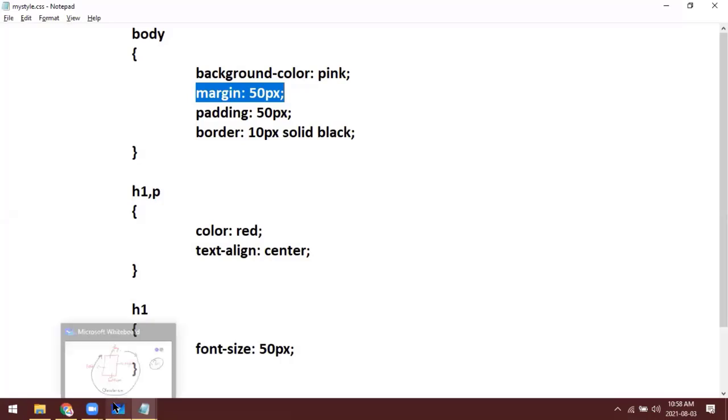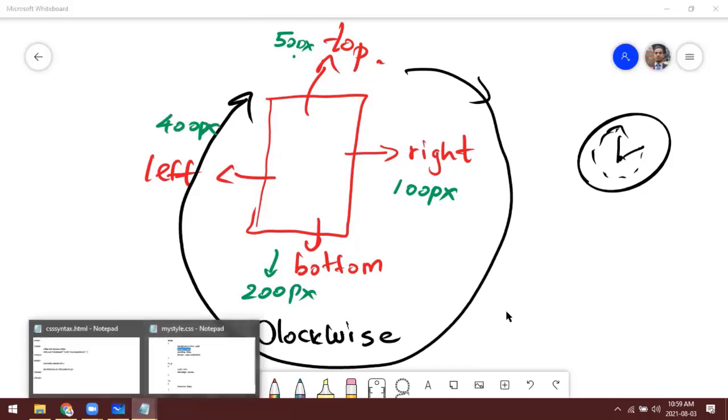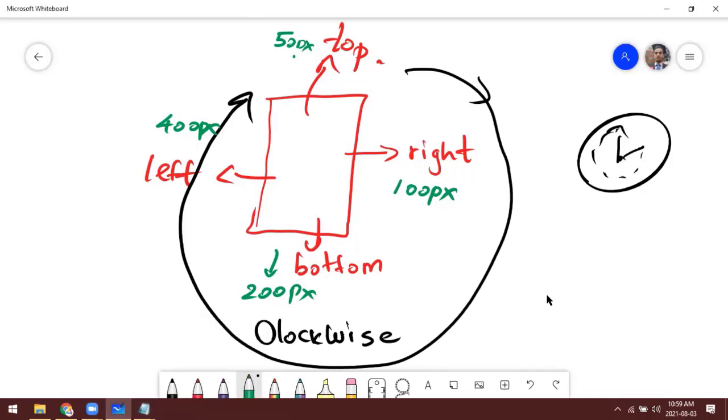Now let's say for this top, I want to make a 50 pixel space. Here for the right side, I want to make 100 pixel space. For the bottom, I want to make, let's say, 200 pixel space. For the left, I want to make 400 pixel space. Then how do we apply? It is where we have to use this direction. So top, then right, bottom, and left.